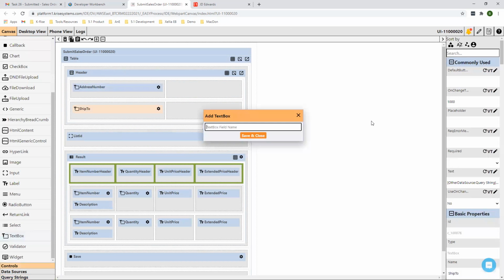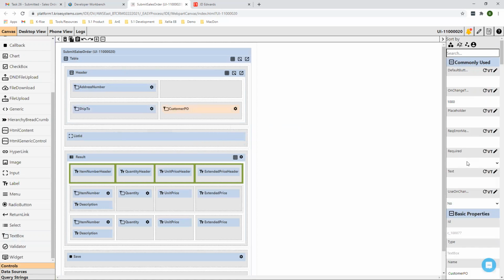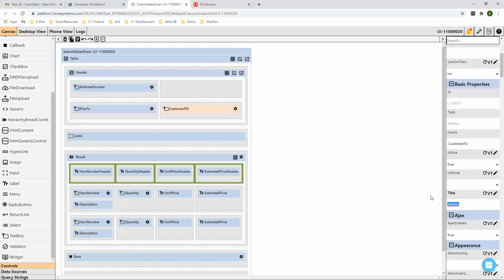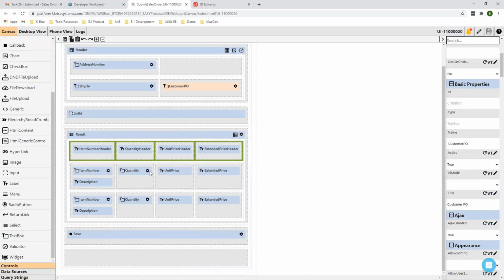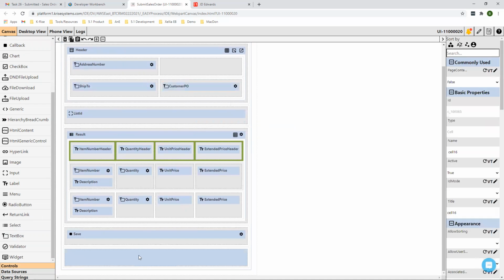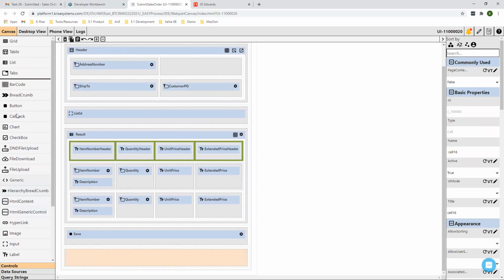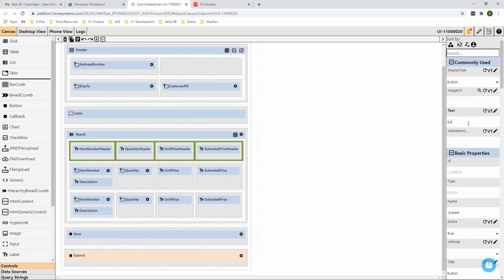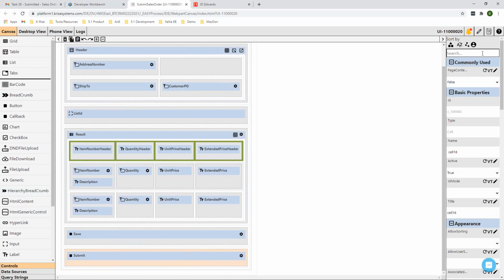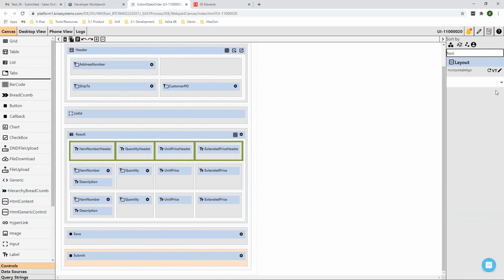And the last text box that we need is the customer PO. And for this text box, we're just going to set the title. Okay, and then as mentioned before, we need a submit button at the bottom here. So I'm going to drag and drop a button onto the canvas. I'm going to set the text of the button to submit. And last thing I'm going to do is just center it on the page using a property called horizontal align.